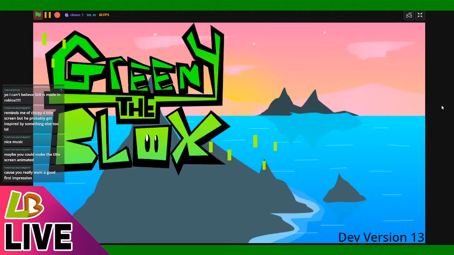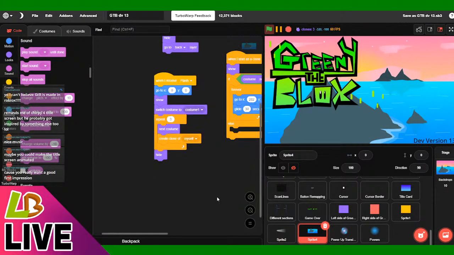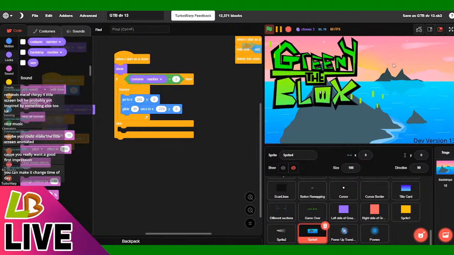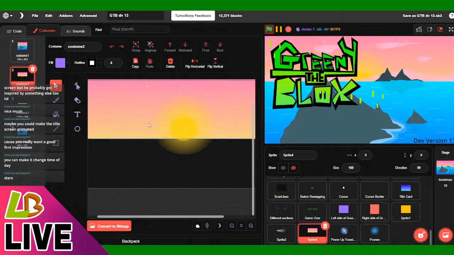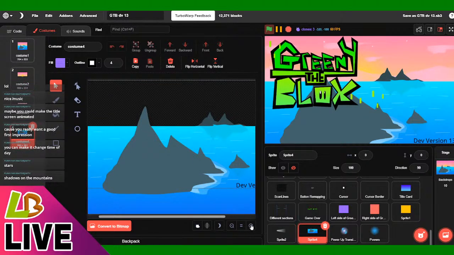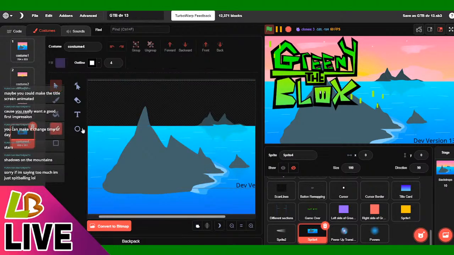Maybe have the stuff in the background moving left to right. You can make it change time of day. Well, I wanted it to be like this the entire time, but it's actually a pretty good idea. I just really like the sunset shadows on the mountains. Yes, because the mountains are untextured right now. Sorry, I'm saying too much. No, they're good ideas.